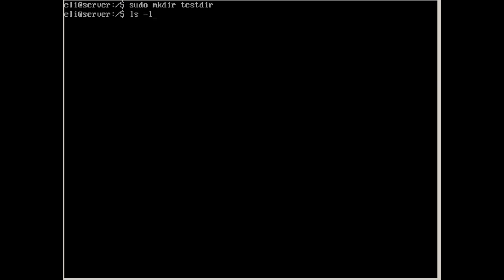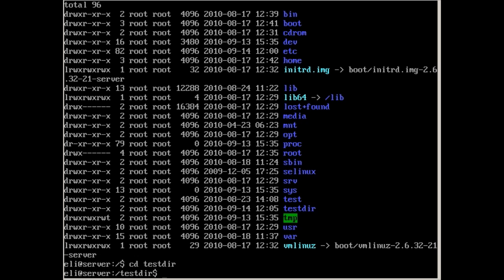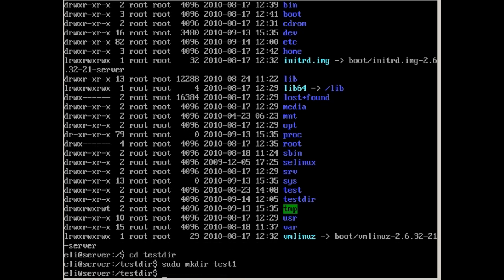If we do ls -l now, if you look down at the bottom, about 5 from the bottom, you'll see the test directory was created. Now to change into the test directory, all you do is cd space testdir. And we are now in the test directory, as you can see at the left of the little blinking cursor. Now, once we're in the test directory, let's create another directory so we can play with it. So we do sudo mkdir, and then we'll say test1. So that just created the test1 folder.